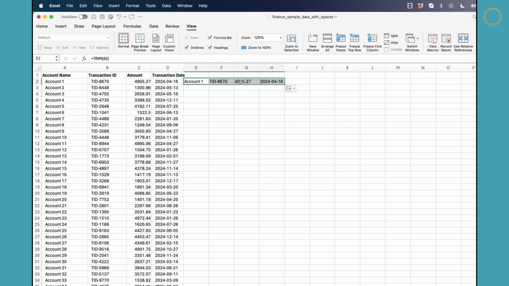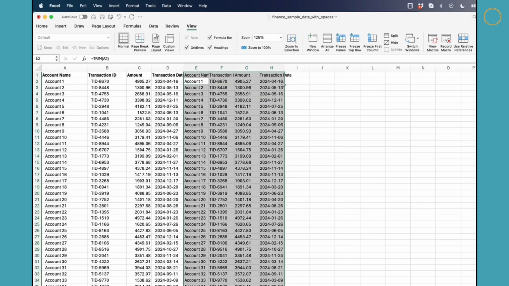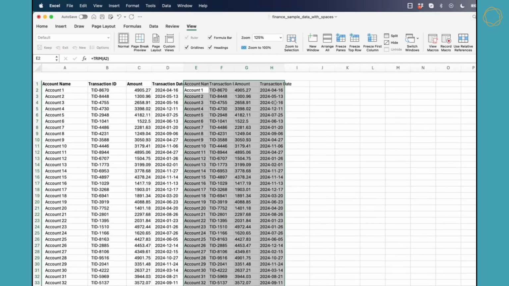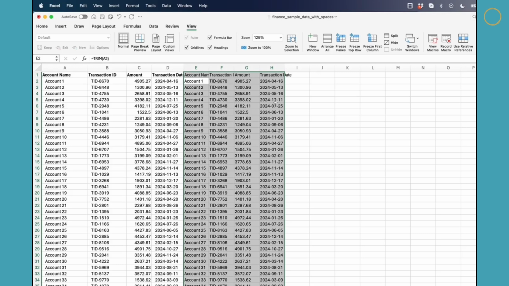Right there, we can see it has applied that trim function to the subsequent data, and then we can go up with it just to get the headers. And finally, right here, I would just double click on the corner, and boom, just like that, it fills out the rest of the data. So now here we've got all of the data without any leading spaces.